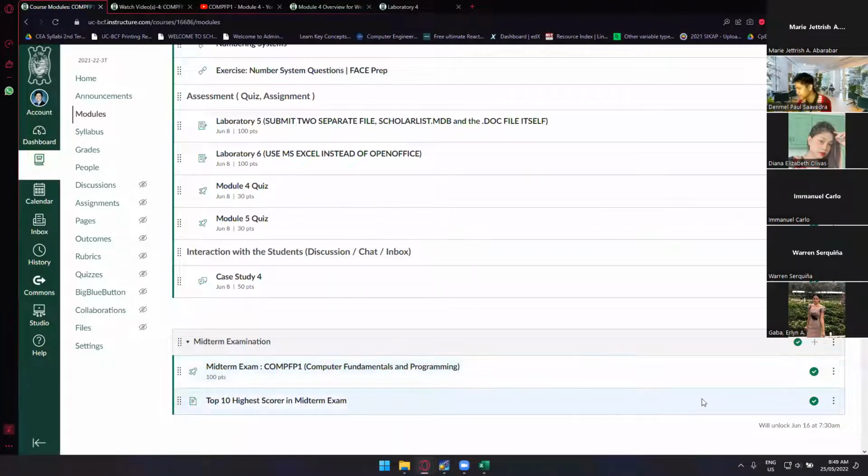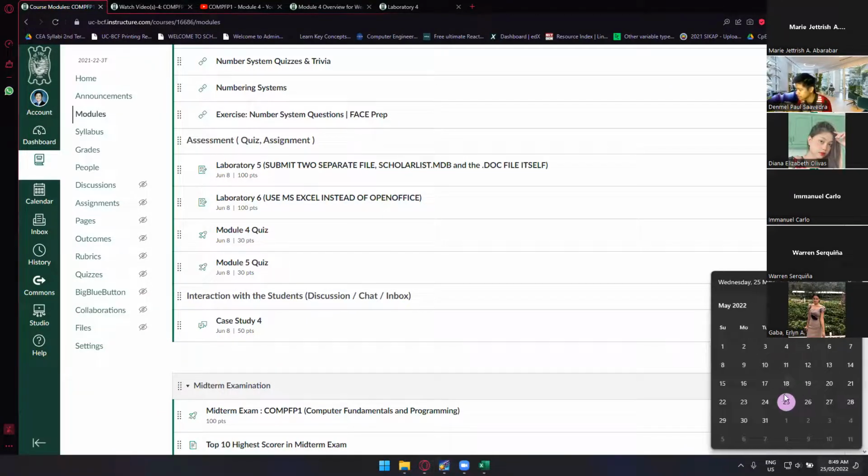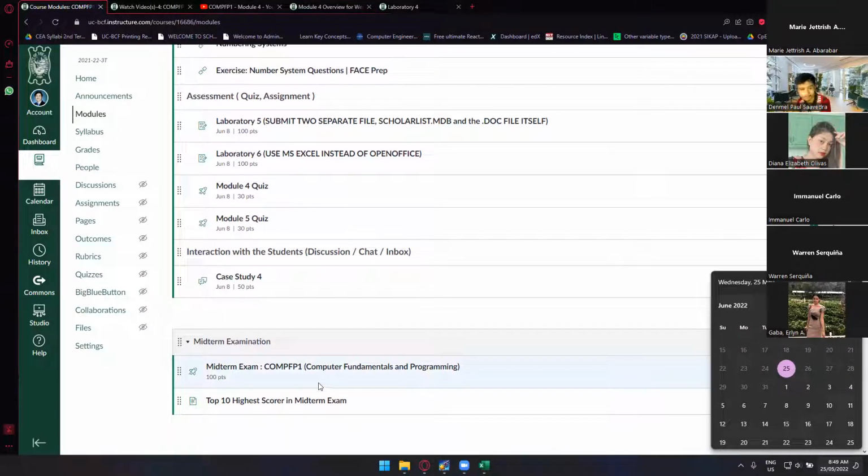The midterm exam will be available on June 16. The due date of your lab number 5 and 6 will be June 8. That is because on June 15, we'll be having a limited face-to-face class wherein you're going to compile all of your laboratories from lab number 1 to lab number 6. You can save them in your flash drive, or bring your own laptop, and show everything from lab number 1 to 6. Then June 16 will be your midterm exam.